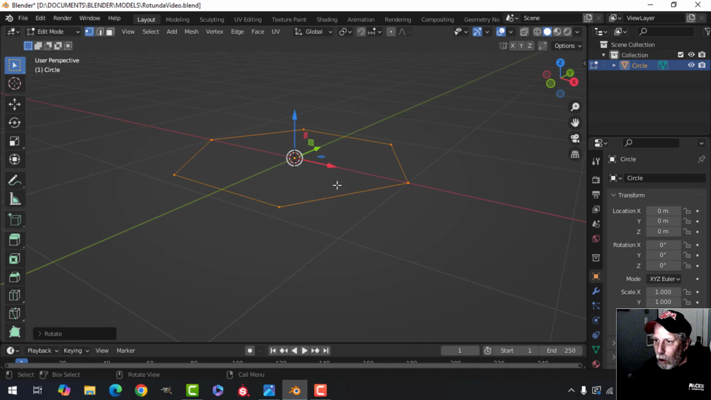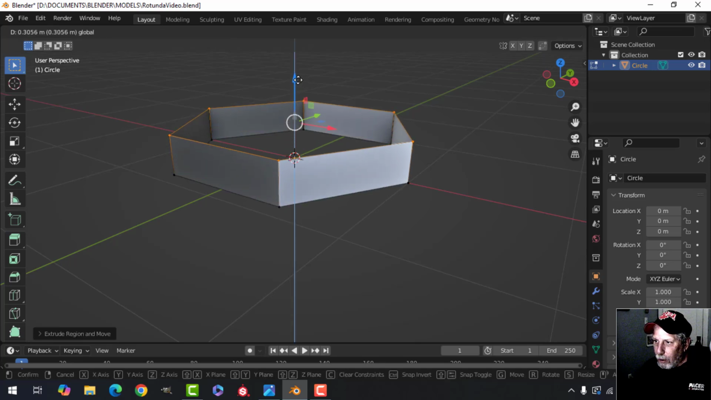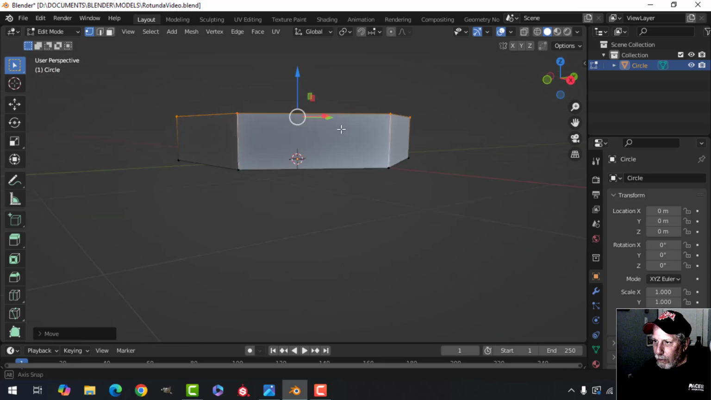Okay, so I'm just going to rotate it around now, and we're going to extrude it to give some height to these walls. So with it all selected, I'm going to press E to extrude, left click, and I'm going to pull it up a ways, something like that.